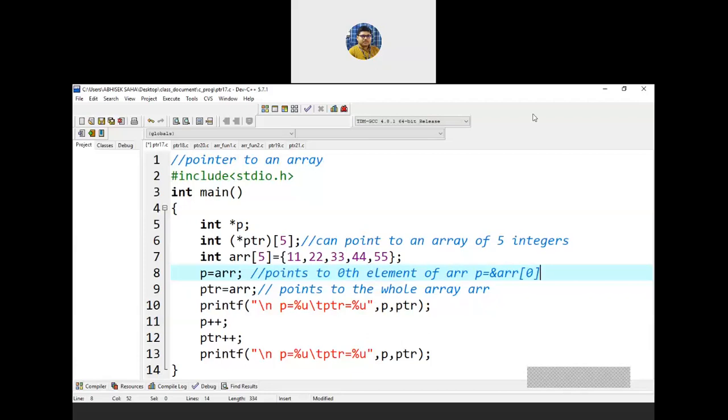Second one, ptr = arr. Here ptr is a pointer variable, such a type of pointer which is basically pointing to the entire array. How do we come to know that it is pointing to an entire array? Look, in the very next line, I have printed the value of p and the value of ptr. Both are pointer variables, so the value is an unsigned integer, and I have put the control string as %u. Next, I have done p++, and in the very next line ptr++.